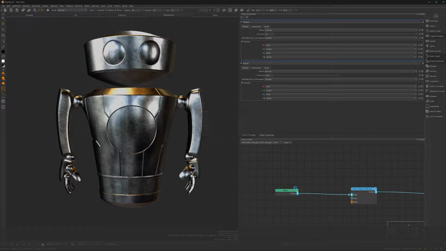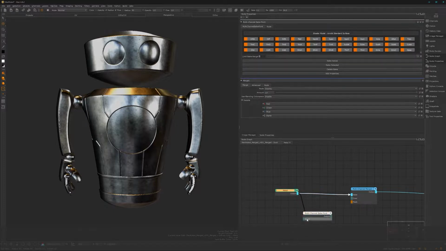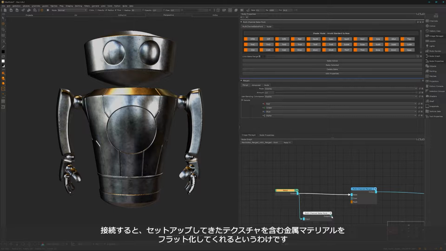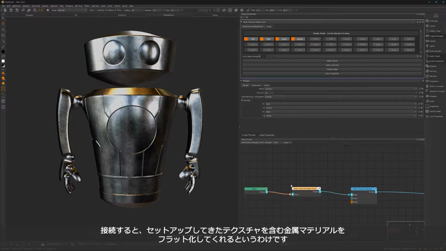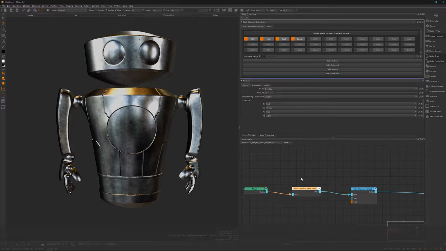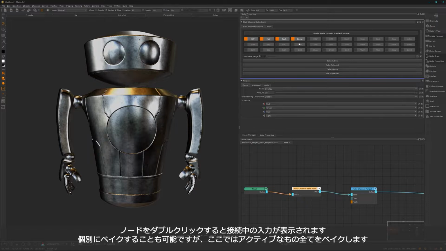Okay. And here we have it. So it will take everything with what's coming in here and flatten it down to one node here, or in this case, 3 textures, or no, four textures. We have the metal as one. So we can select here the output we want to bake. So it detects automatically, hey, we have attached here 4 inputs. Do you want to bake this? Yes, bake active.